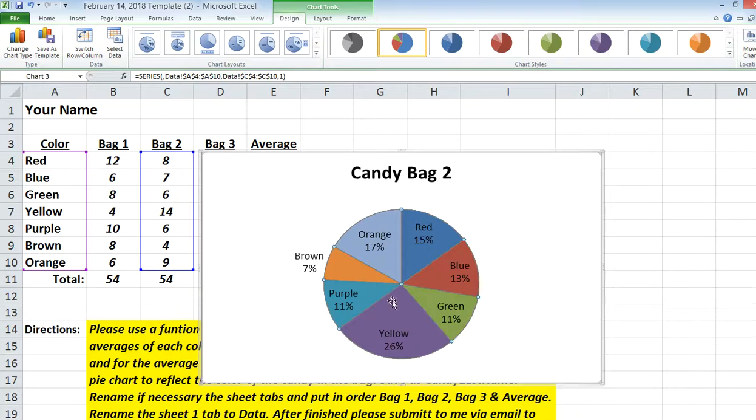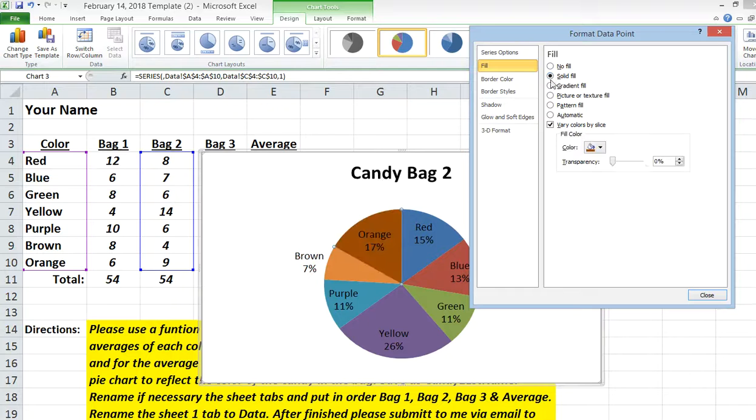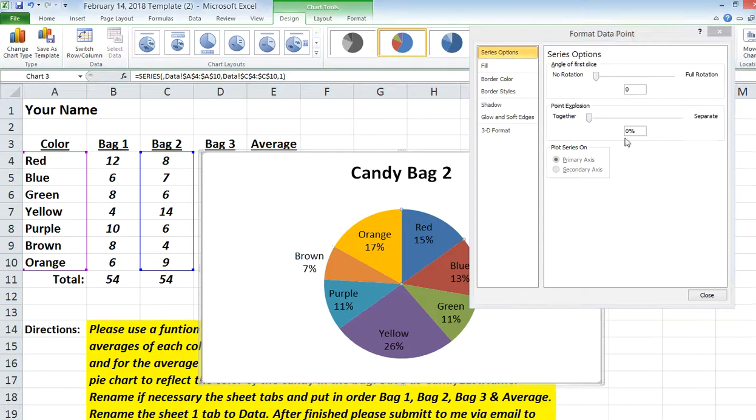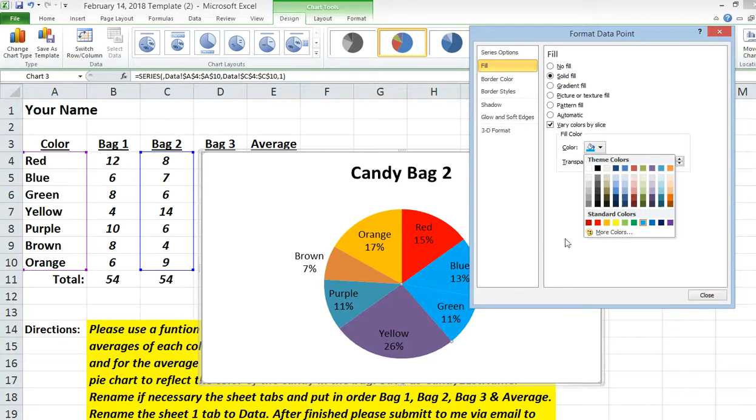I'm going to select the entire pie. Select just the orange color, right click, format data point, fill, solid, and I'm going to turn that to orange. I'm going to select just the red, fill, solid, I'm going to turn that to red. Select the blue, fill, solid, turn that to blue. Select just the green, fill, solid, turn that to green.